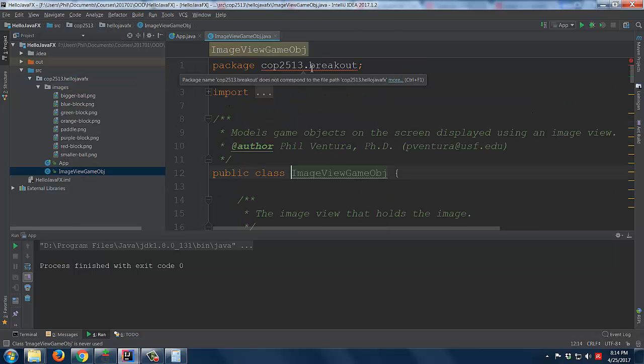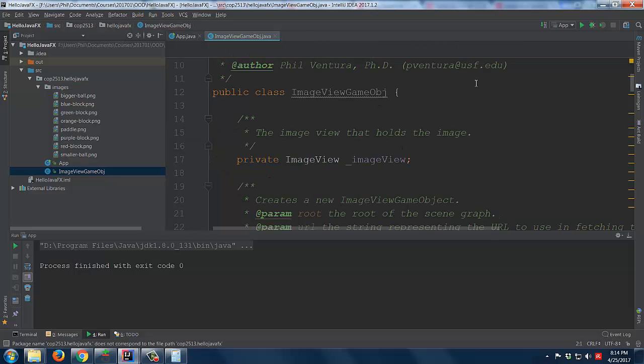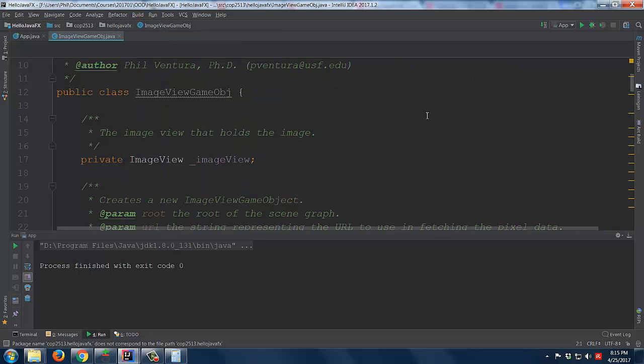So first of all, the package is wrong. Since I've done the copying over, let's put it in the correct package like so. Oops, don't need a period there. All right. So this class, I've written to take a lot of the grunt work out of making use of images and image views.